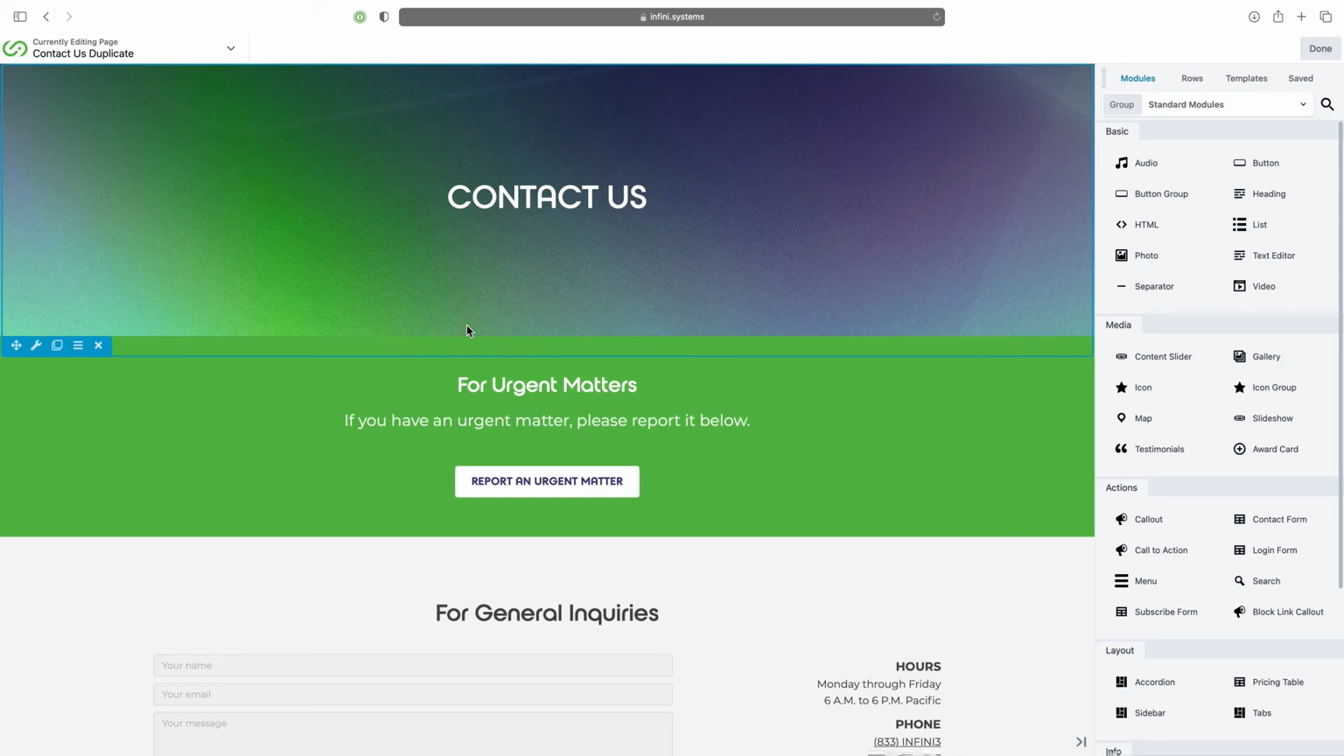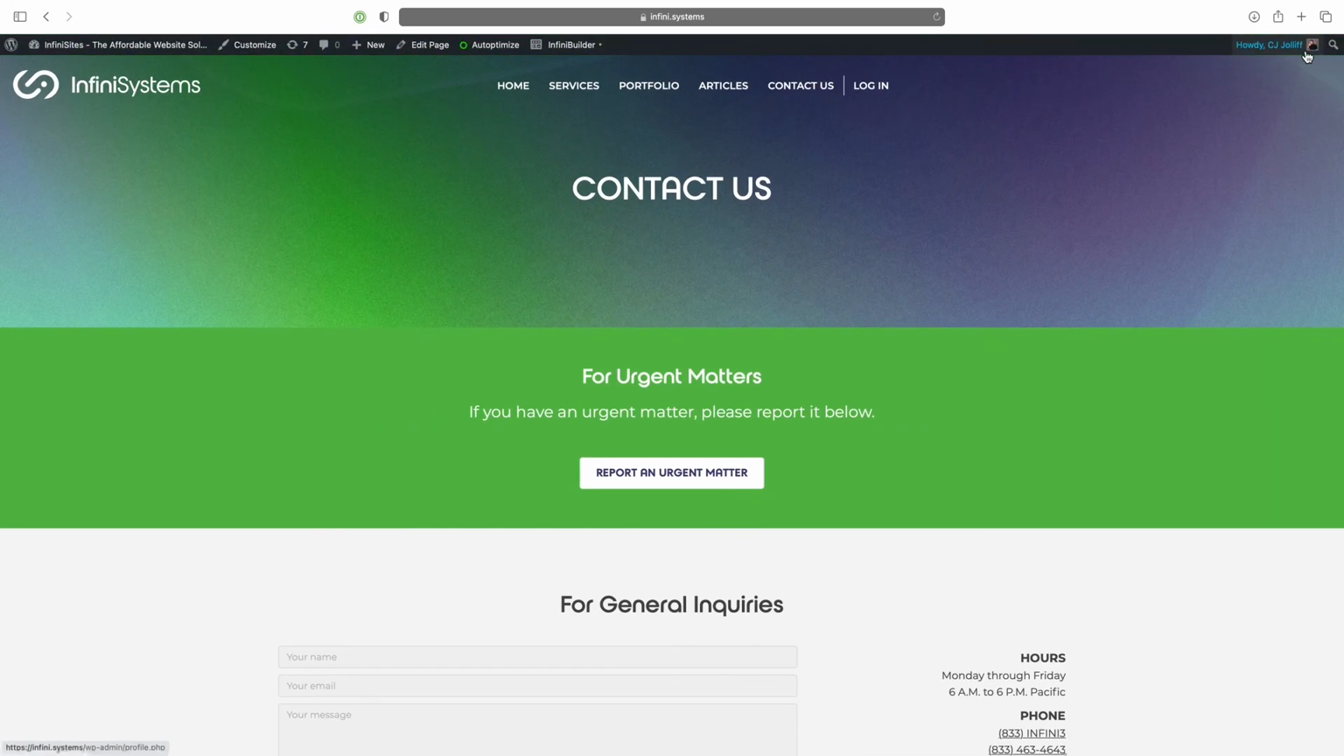And there we go. This is actually a completely different page. This is the contact us duplicate. And we can just take this and move it around, change it however we want. And then when we're done, we just hit done.